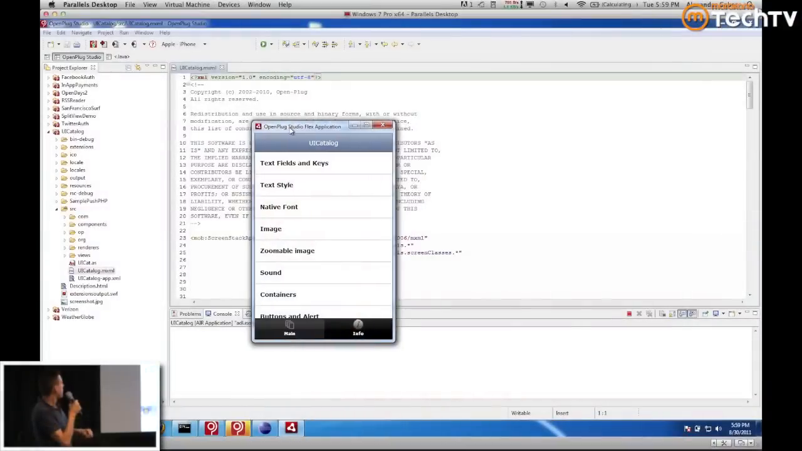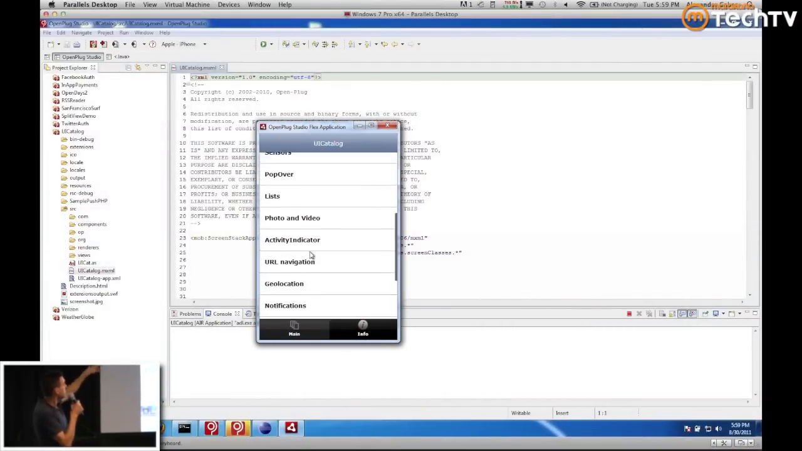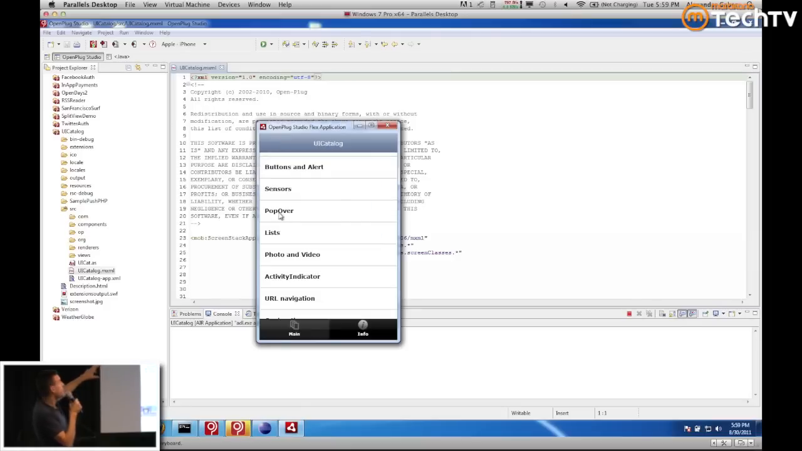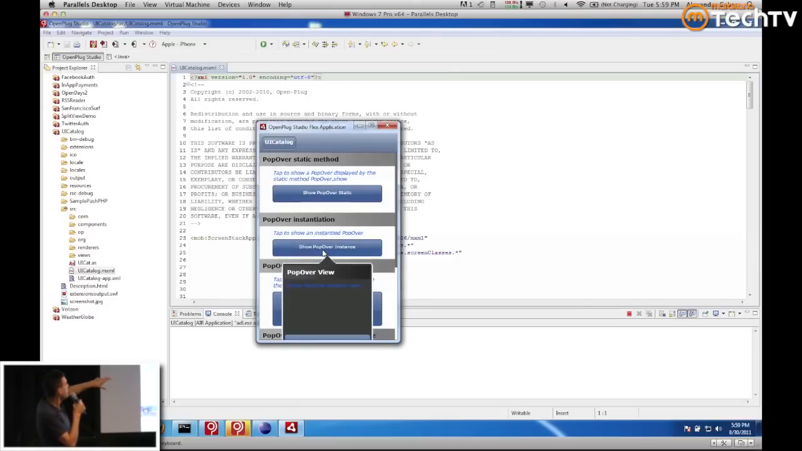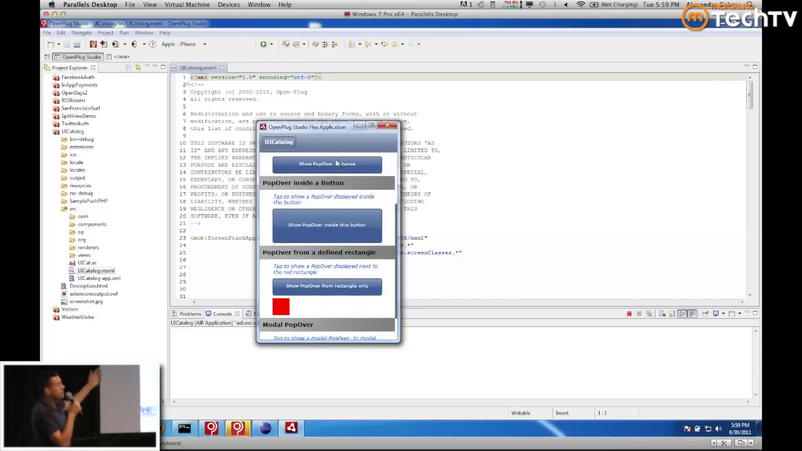Let's go to the next one. This is the iOS simulator, and I'm in OpenPlug again. I just built it for iOS. It's the same app, but you'll notice the UI is different, because it's leveraging the native device UI. That was the accelerometer here. Here are those popovers, the same ones you saw in Android, but with the consistent iOS look and feel.